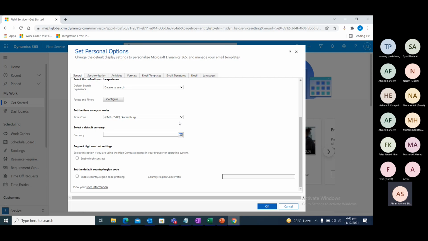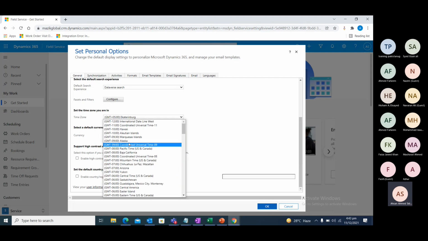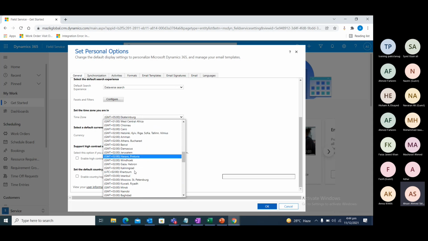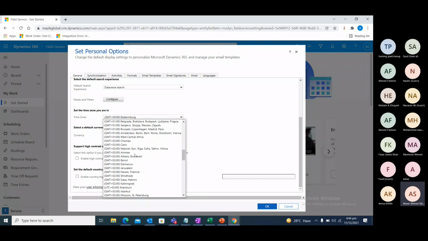The time zone can also be changed. For example, I'm over here in Pakistan, but I need to work with my UK people. Just for example purposes, I can set up my time zone from here. I can select any time zone and it will convert all of my records' creation date time, modification date time, and any other date time in the system based on whatever time zone has been selected over here.